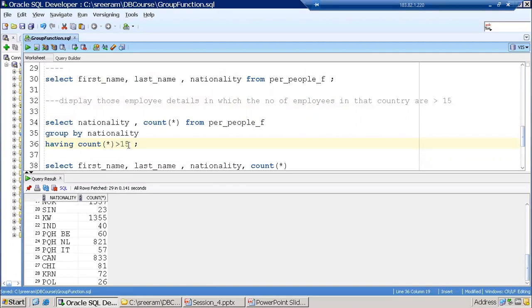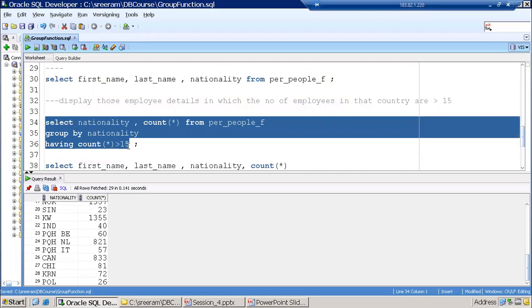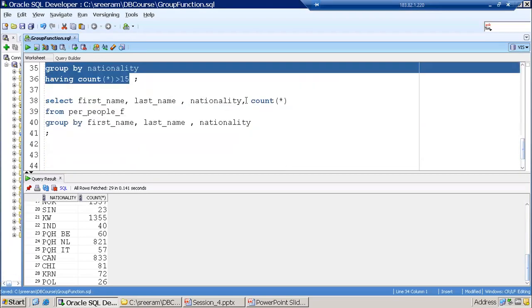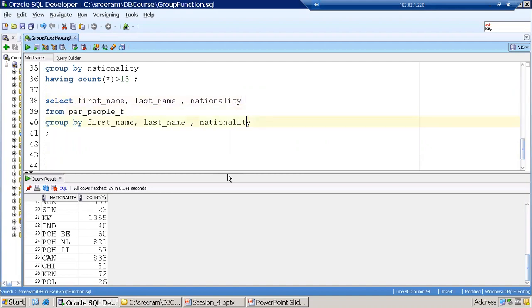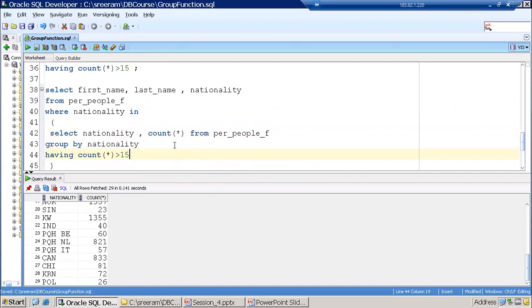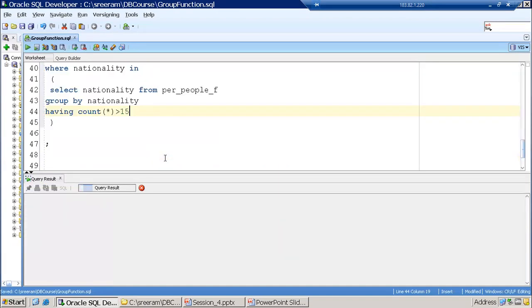Then I consider this particular query, and in the second one I'll apply it like this. I don't need any group by here. I'll just say where nationality in, and write this query. When you're writing any logic in programming, you always have n number of ways. This is one of the ways I'm getting the data. First I'm getting all the country details, and then I'm passing the country details to the above query. That's it. This is how I can get all the employees in which the number of employees in a particular country is greater than 15.